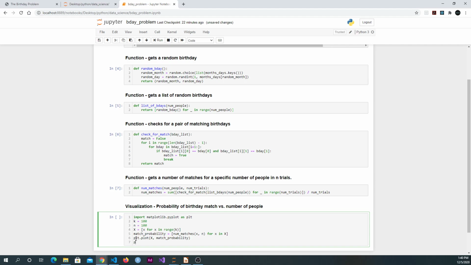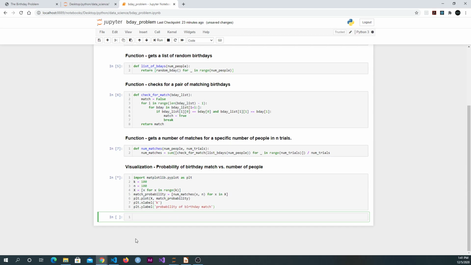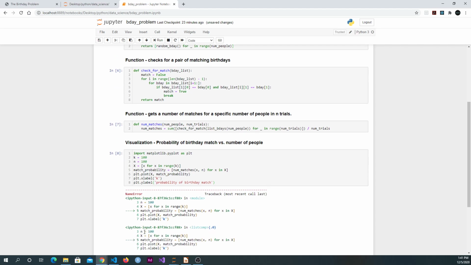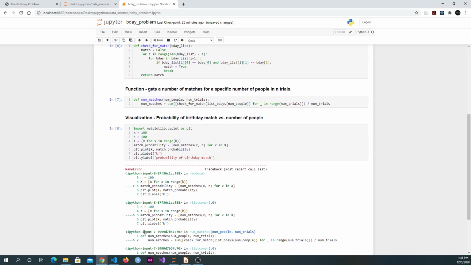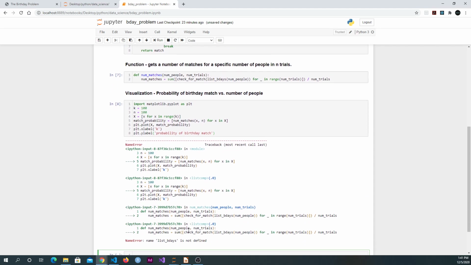And that should give us a graph. Let's go ahead and label it. Alright, let's run it and see what happens. Alright, so that's not good. Okay, list of birthdays is not defined. I saw that earlier.